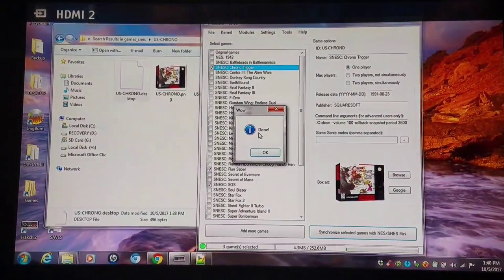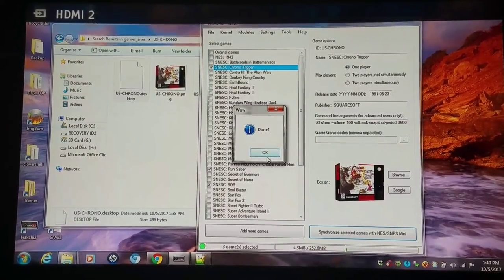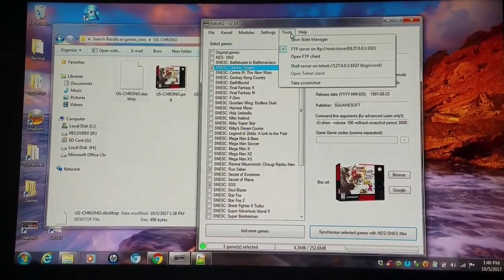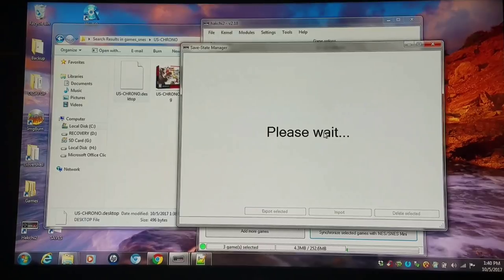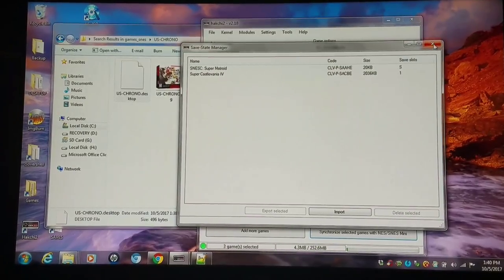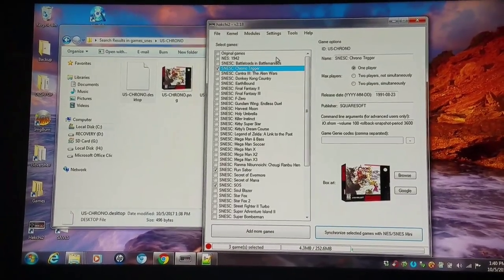And again, I apologize for my camera being all over the place. That's what happens because I have it on my computer desk. So we're going to go into the save state manager and see how big this Chrono Trigger save state is. Didn't show up in there yet. Let me power it off.